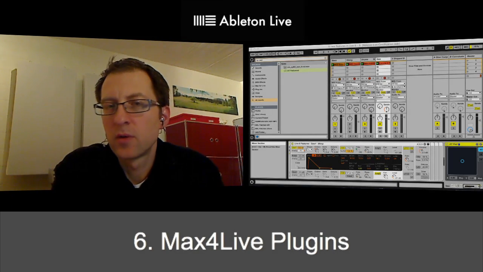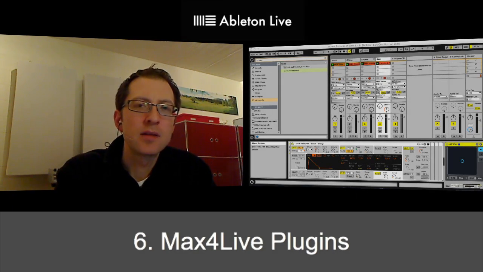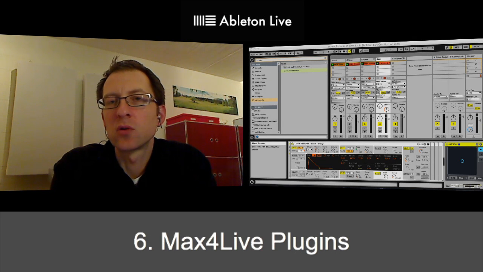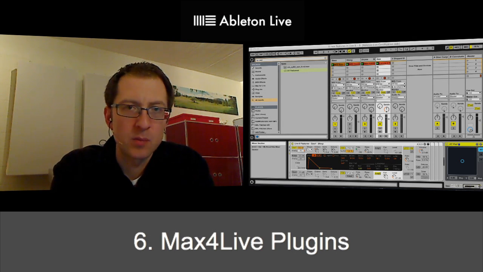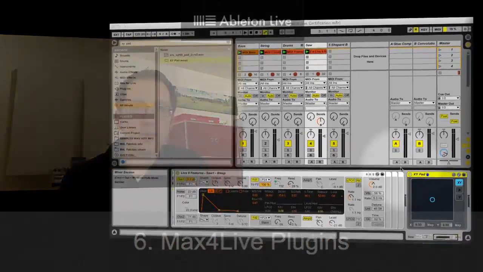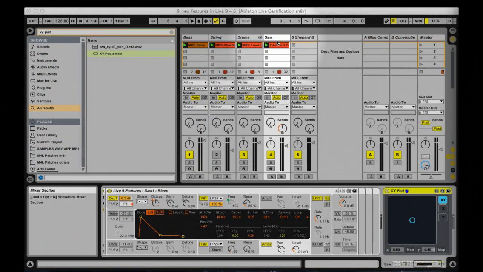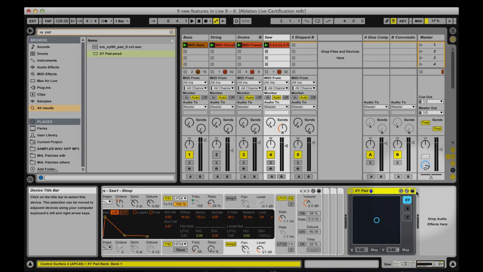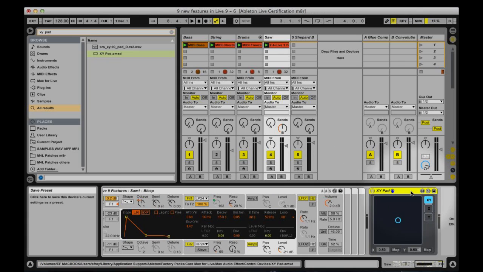Max4Live is free with Ableton Live 9, and it's a very good opportunity that you can program your own plugins and use them within Ableton Live. Let me show you 3 of those plugins. The first one is an XY pad. And this pad has no connection with this instrument over here. You can see that they are not connected, but still they can interact.